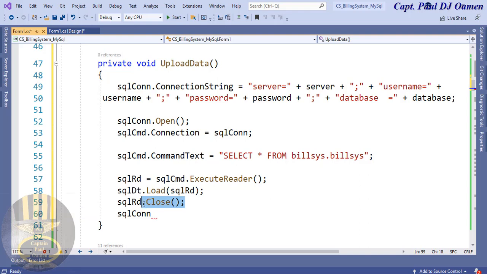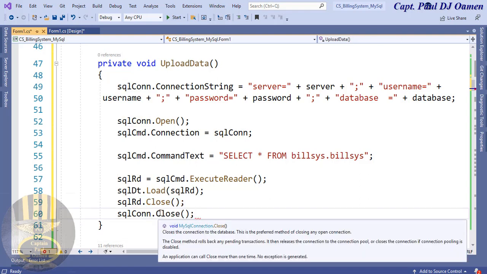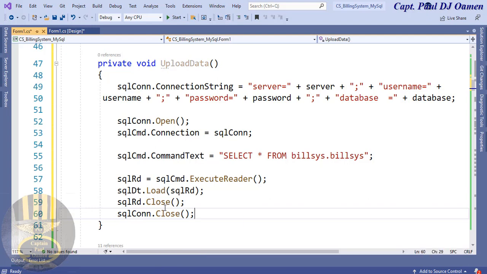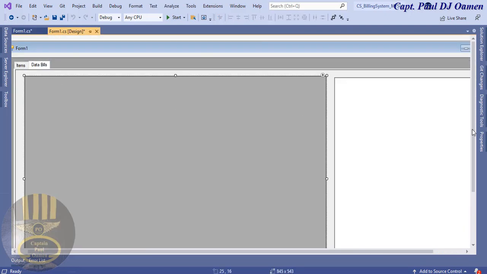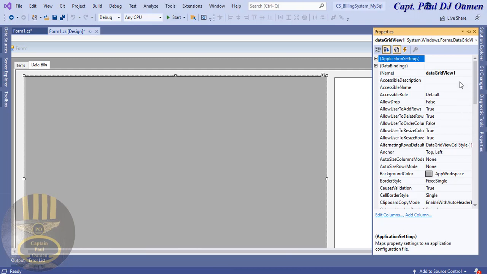Dot close. Paste that there. Okay, that is fine. Now one more thing is, you see this DataGridView here. Okay, there's no name for it. I'm just going to copy that.